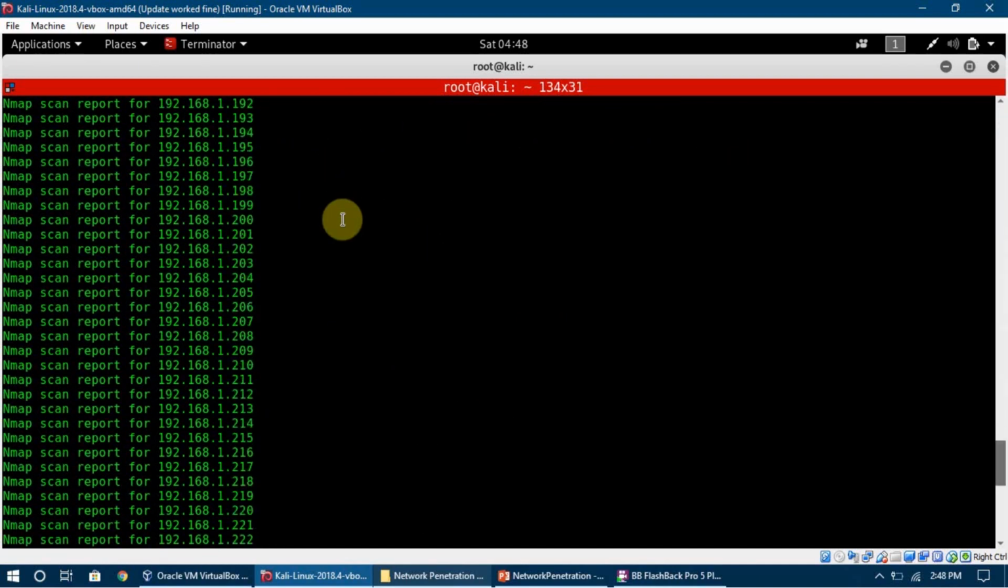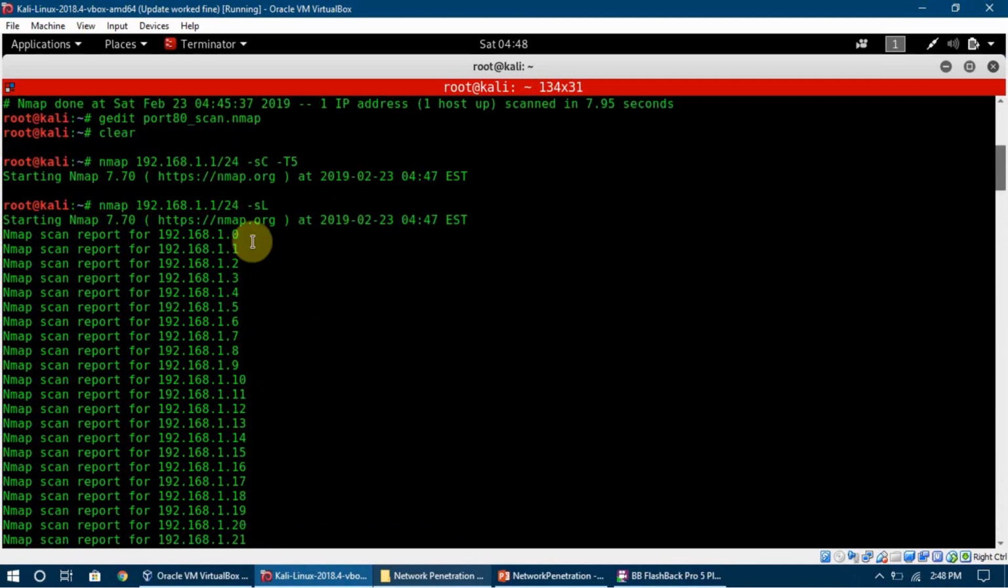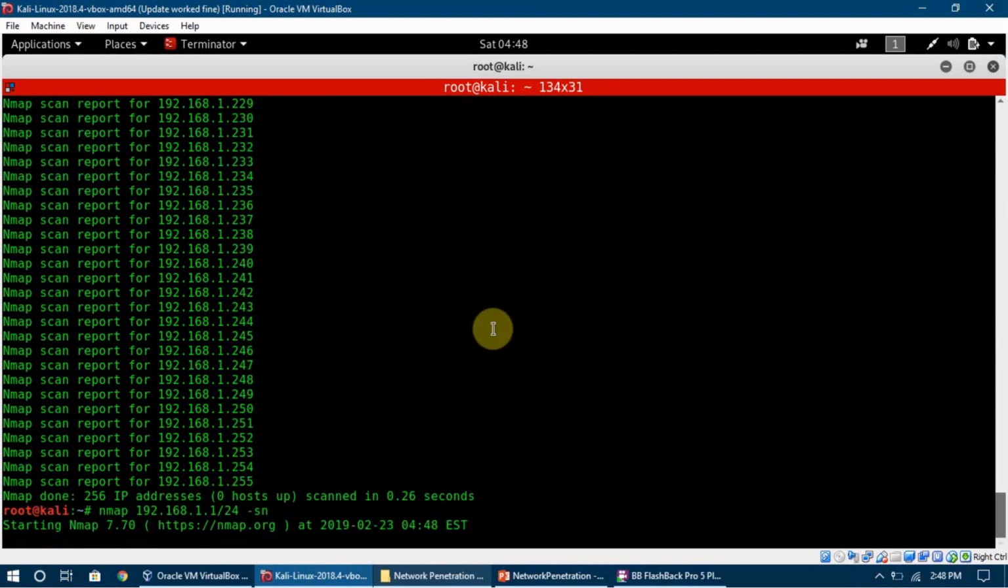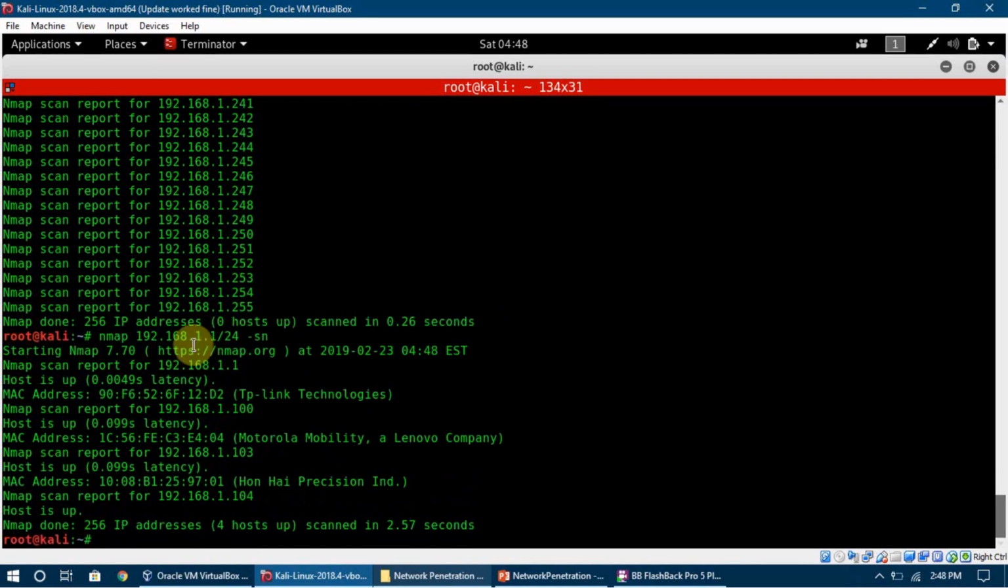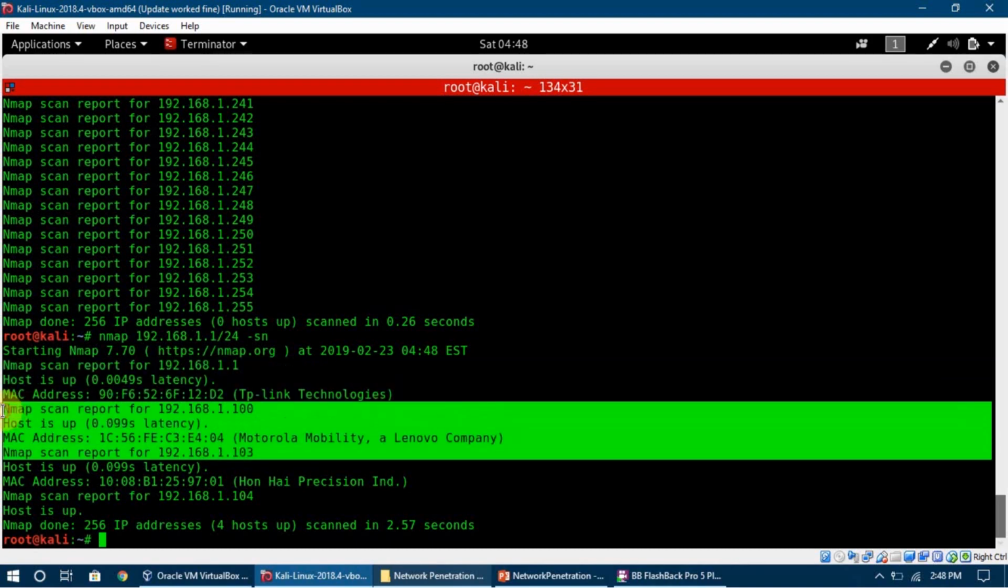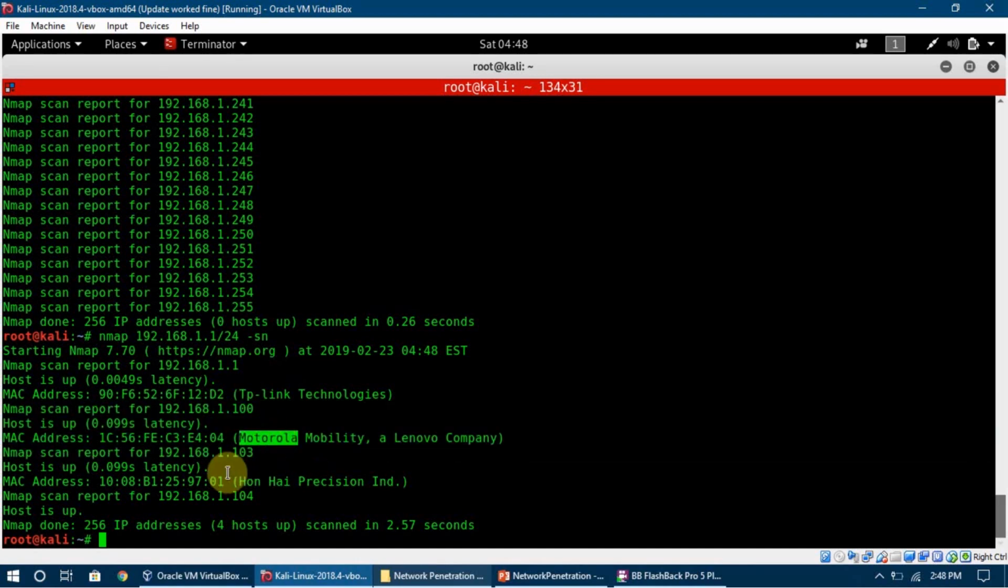This is just a list scan, so it only listed all the devices. If I do -sn, you can see that this is a ping scan, and it did not scan any ports for us. It only scanned the devices, saying that yes, this is a device, this is a router, and it is TP-Link, and there is another device, 192.168.100., it is a Motorola device, and then the next device, and it keeps going on like that.